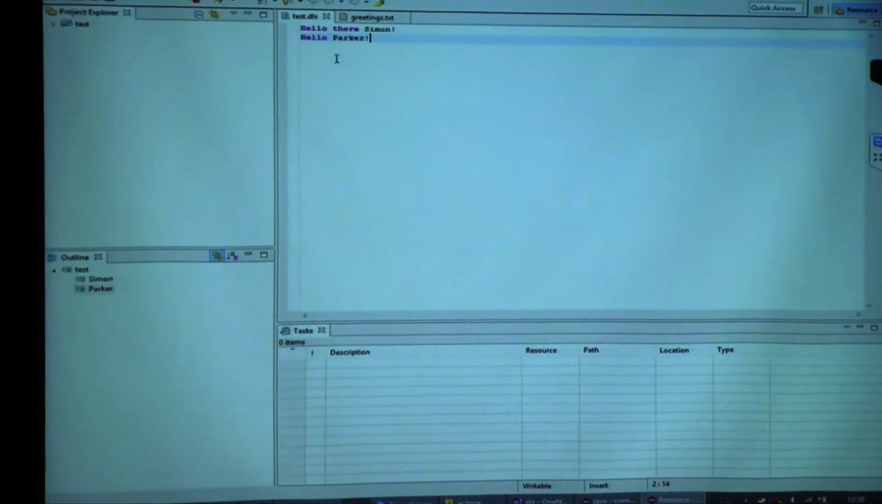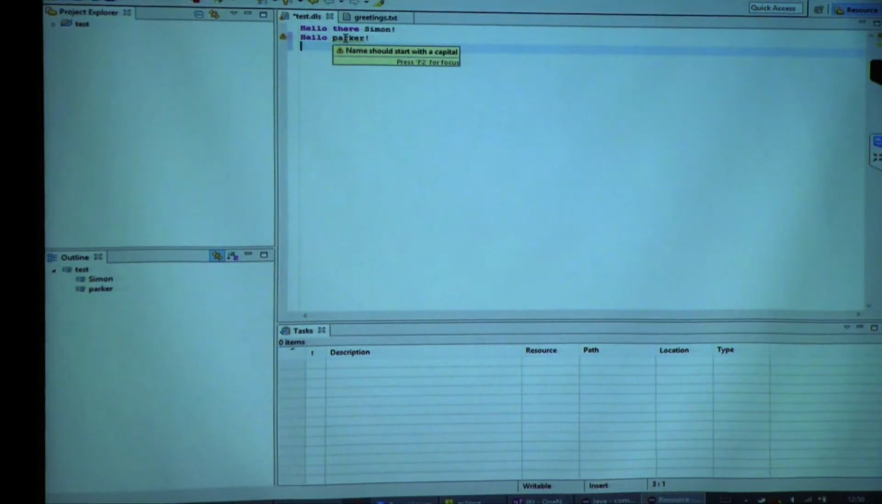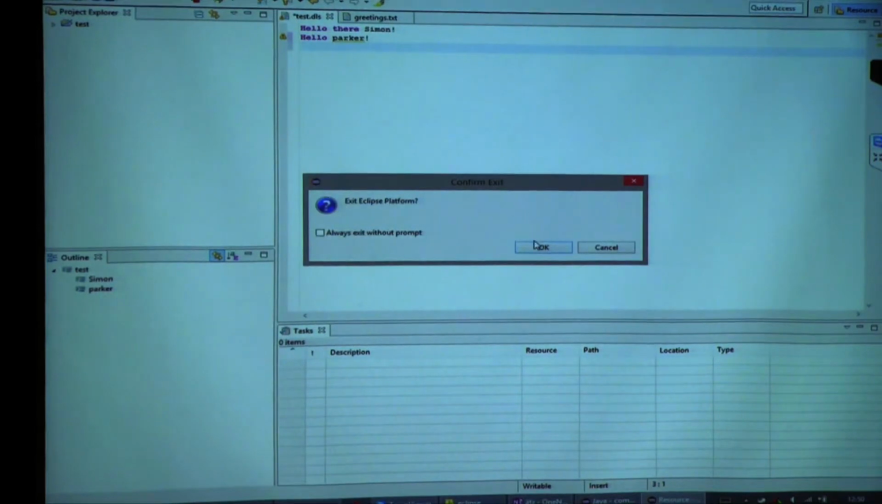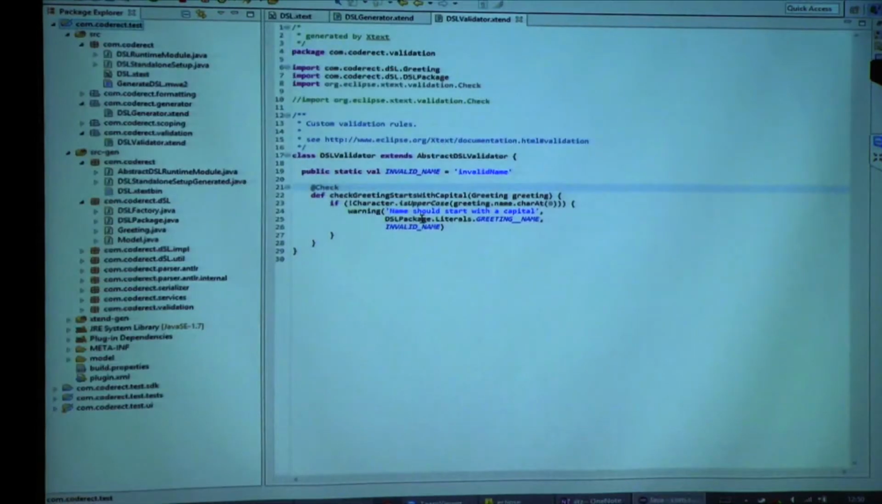And now nothing changed, and that's how I expected it to be, because this is the format that we decided. What if I write Parker without a capital P? Well, person names usually start with a capital letter. So it now complains that this doesn't start with a capital letter. Name should start with a capital. This is being validated through the code that I just uncommented here. It basically checks whether the greeting name character 0 is uppercase. If it's not, it submits.